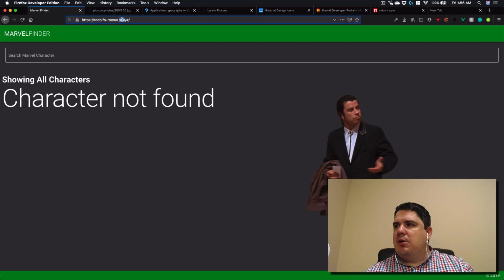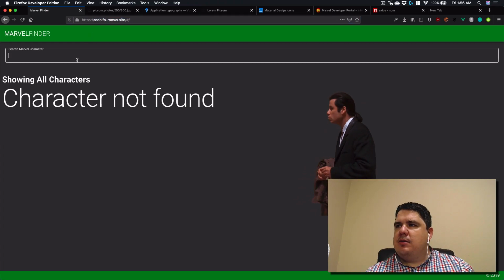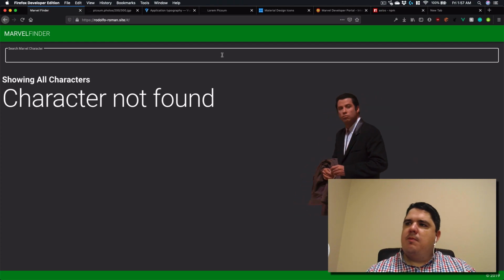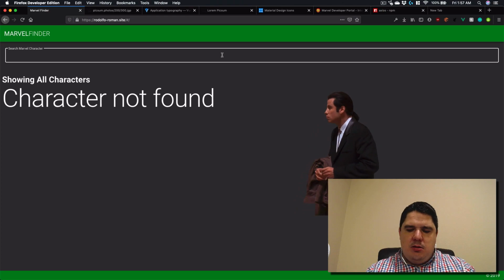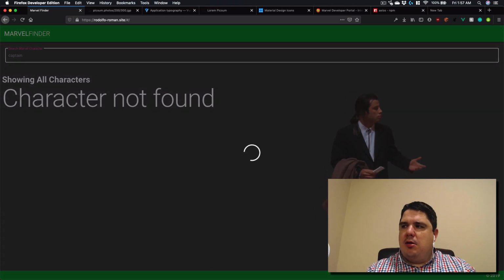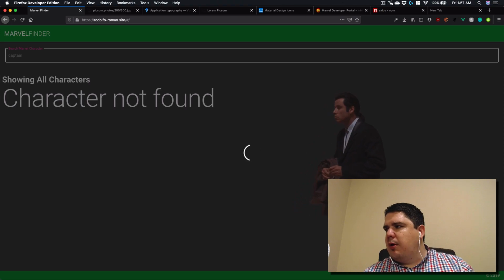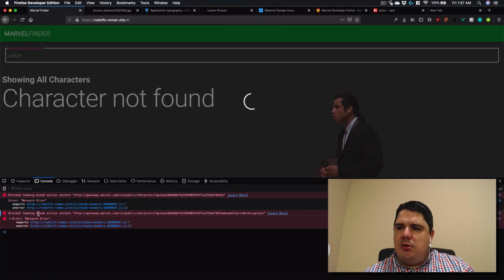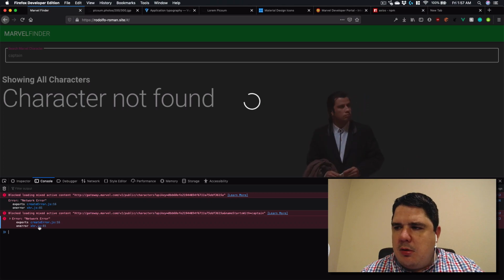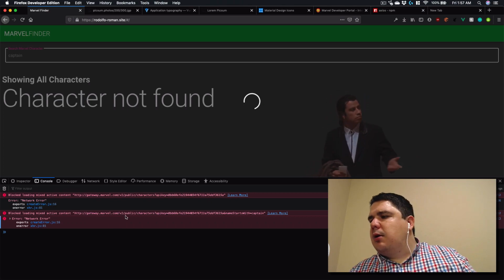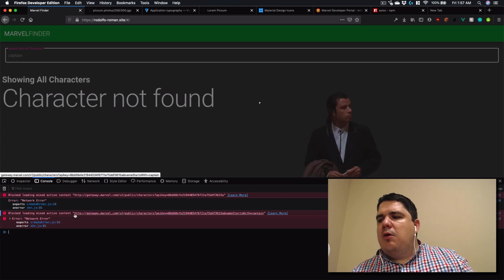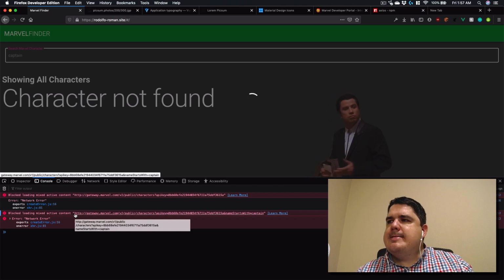It's not working, probably this means that the API is not working. So let's actually cut time. You go to inspect the element, you go to the console, let's go to the error: get Marvel character API blocked loading mixed active content. Oh, just because of the HTTP.